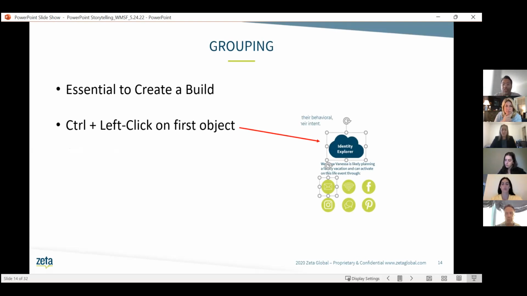So the first thing you would do is simply hit the control button and left click on any object you see on a screen. Now imagine you had a PowerPoint slide filled with a bunch of stuff, and you're like, this is too much. I want to take just a portion of this screen and turn it into a build, kind of what I did before with that crazy screen. So what you do is you control left click every single object on there, whether it's a graphic or copy or a text box, and then you get these bubbles around it.